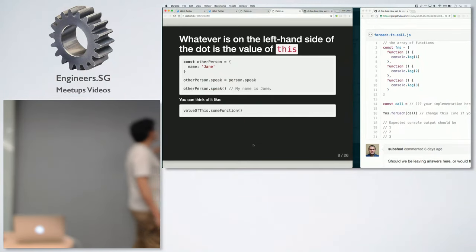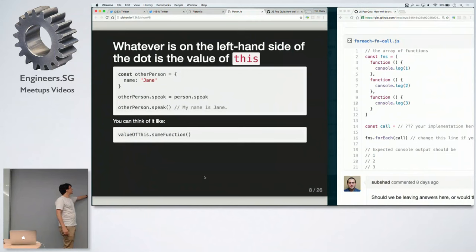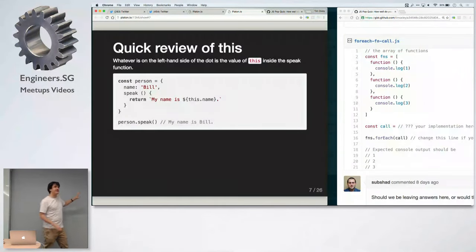So a neat thing about this, and again this is something which is different about JavaScript than other languages, is that the value of this is defined at runtime, when that function is executed. It actually has nothing to do with how it's defined. So we've defined it inside this person object, and I've also used some fancy new syntax here. It's just a speak property, and the speak property happens to be a function, in shorthand.